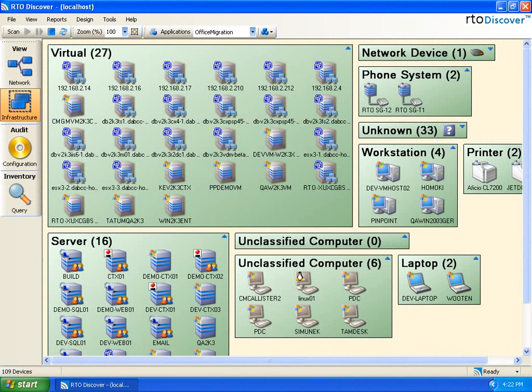Can you just briefly tell us, what is RTO Discover? Why would a customer be interested in this? RTO Discover is a software asset management inventory tool that strives to answer one question. What's out there? What have I got in my network? What's out there on my farms? What's installed on those boxes? How many do I have?